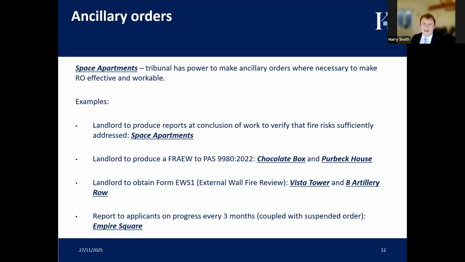Now, in the Space Apartments case, the tribunal found that it had the power to make ancillary orders where these were necessary to make a remediation order effective and workable, and those orders have taken various forms. So, for example, in the Space Apartments case itself, the tribunal ordered that reports be produced at the conclusion of the remedial works to verify that the fire risks had been sufficiently addressed. Similarly, in the Chocolate Box and Purbeck House cases, the landlord was ordered to produce a report to PAS 9980/2022 to show that the risk had been reduced to an acceptable level.